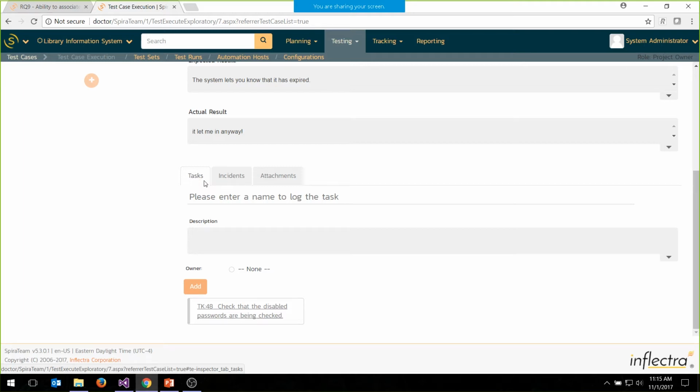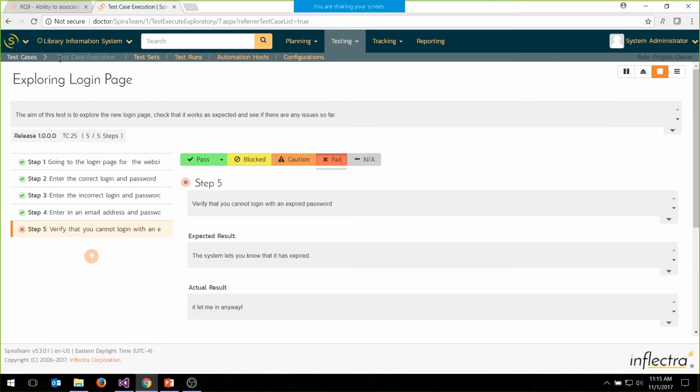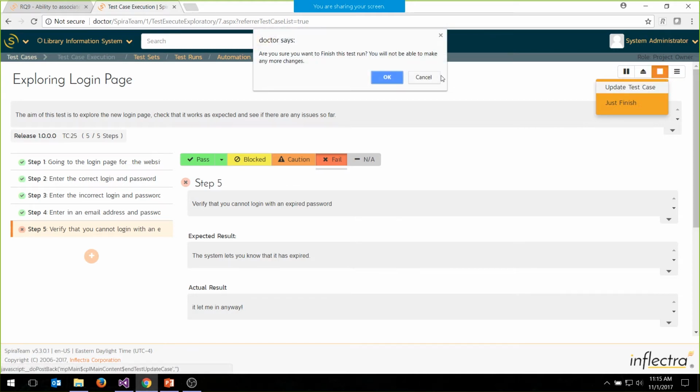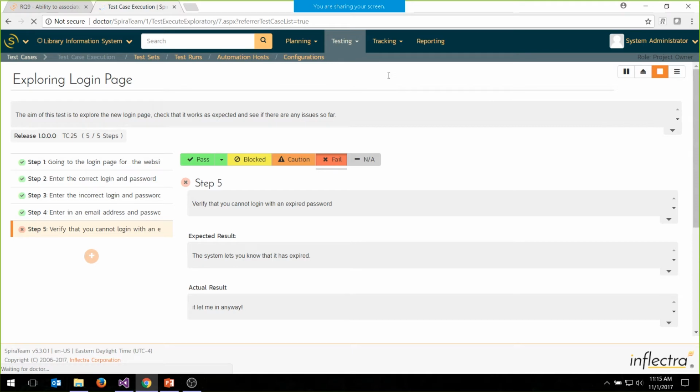But the benefit is when I actually go back to this test case after the fact, which is what I'm going to do, I can actually see all the tasks that are open against it and just see, are we ready to retest it or is it still in development? The other big difference with exploratory testing is when I hit the finish button, I have two options. Option one is to just finish the test case, which is what I would do normally, and that just records the result but leaves the original test case alone, or I can update it and that will add my new step and change the step that I edited.